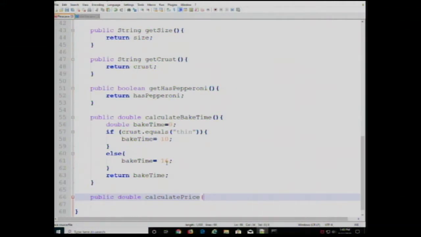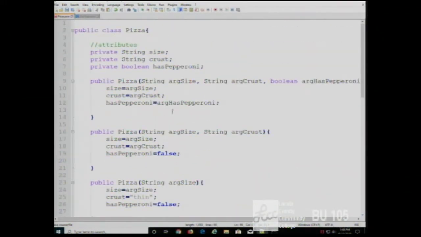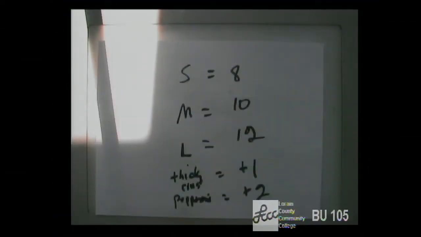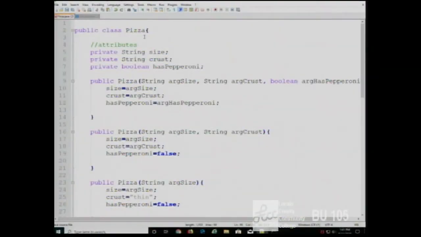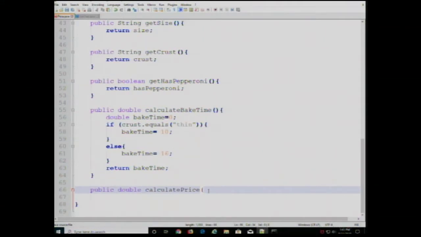Do I need any arguments? Do I need to pass anything to this function? Do I need to give anything to this function other than the attributes that are already defined for a pizza? Well, this is on the pizza class itself. So I'm going to ask this pizza effectively, how much do you cost? I don't need to give it a pizza because it already is a pizza. What does the price of the pizza depend on? It depends on the size, the crust, and the pepperoni. Those are all attributes of a pizza. So I don't really need to give it any more information. Everything needed to calculate the price of the pizza is an attribute of the pizza.